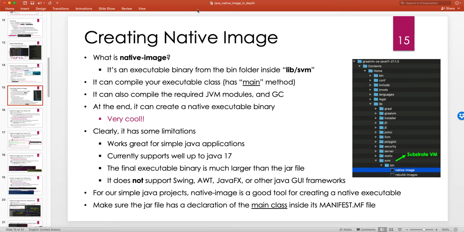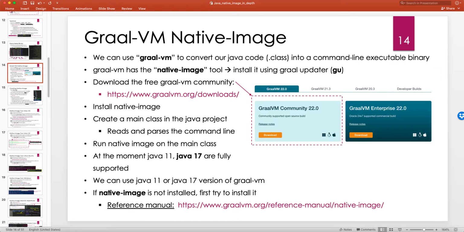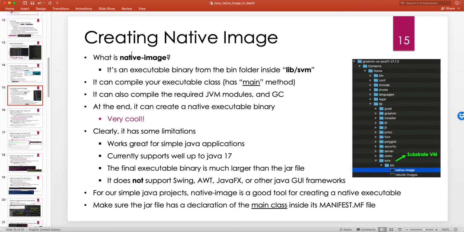Hello and welcome to another tutorial. We saw how to download GraalVM native image, and now let's look at more details about GraalVM native image.